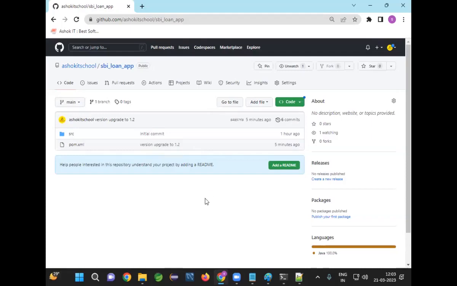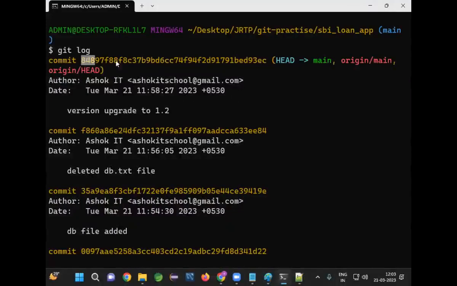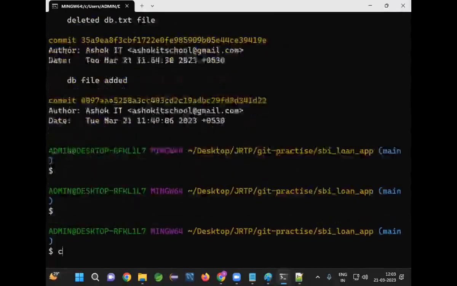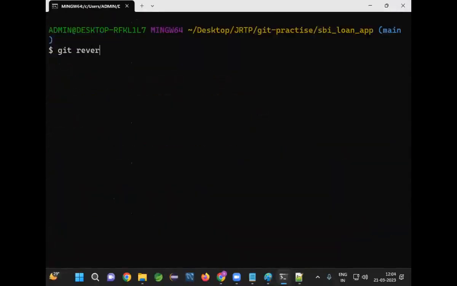Whatever change I have done, that is not required. I want to remove my commit history, I want to remove my change. Then observe, check the Git log. This is my commit ID. Select it and copy it. Now I will execute a command called git revert. For the revert command, I need to give the commit ID. Whenever I have done a commit, the commit ID is generated, and I need to revert that commit by using git revert commit ID.